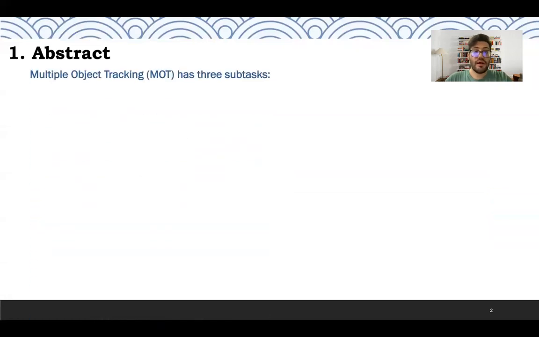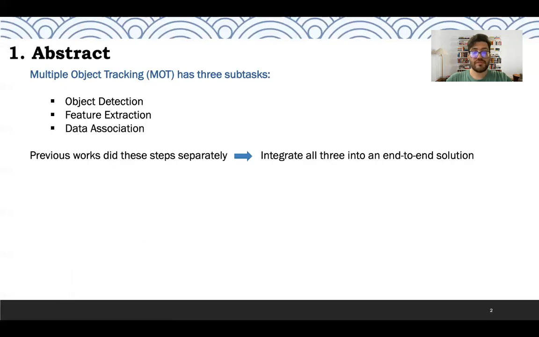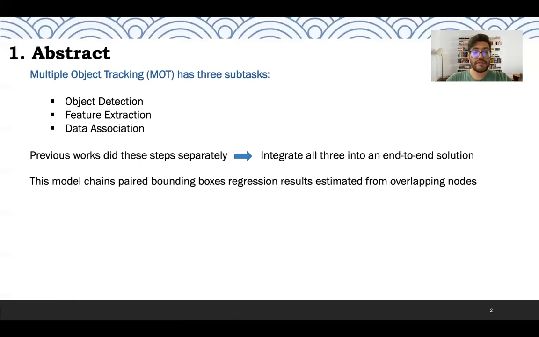Right. As for the abstract, multi-object tracking has three subtasks. Usually it has object detection, feature extraction, and data association. Previous works usually did these steps separately, and the chain tracker model integrates all these three into an end-to-end solution. This model chains paired bounding boxes regression results estimated from overlapping nodes, and each node covers two adjacent frames.